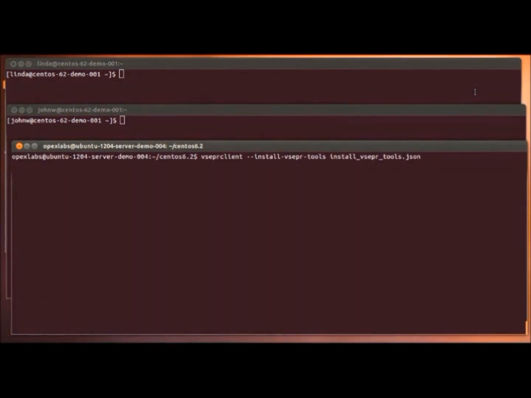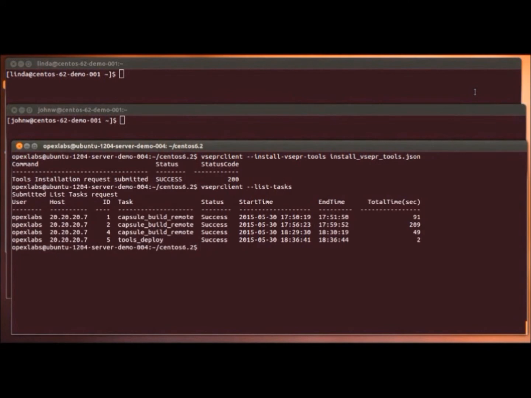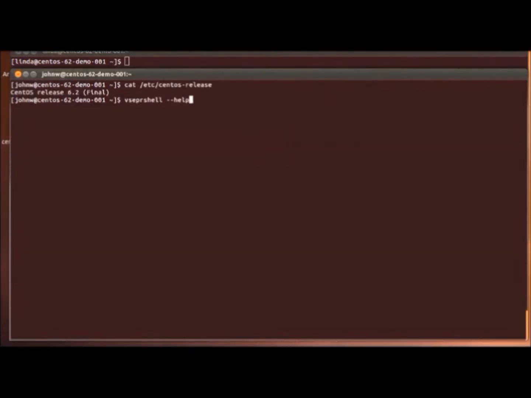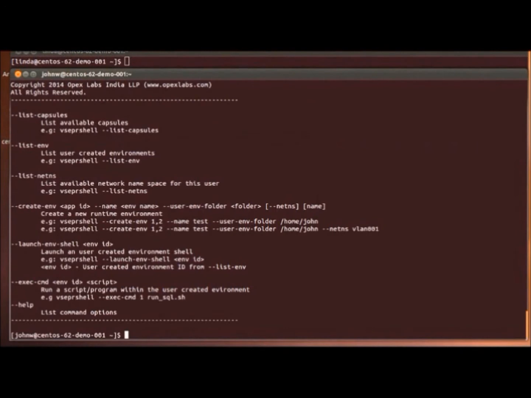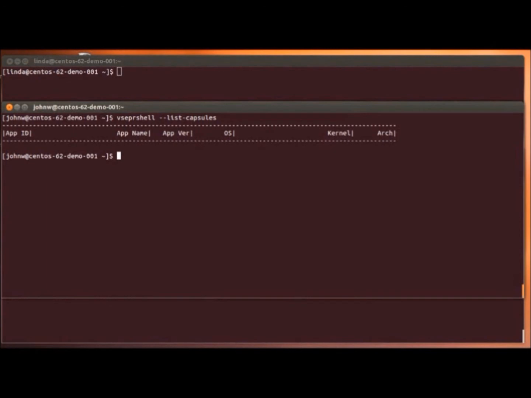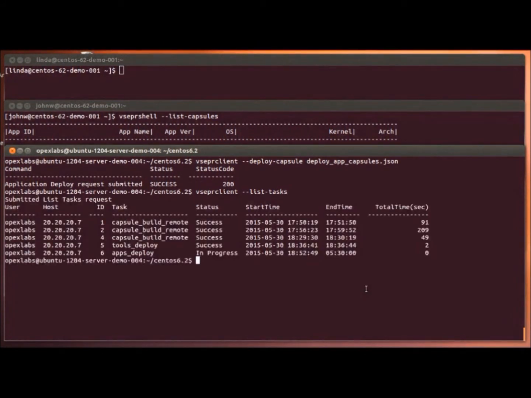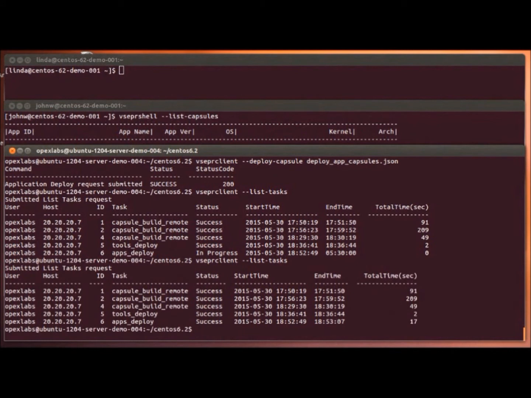We will need VESPER tools installed on the target servers to create isolated application runtime environments. We can install it on the remote host using the VESPER Client command line interface. After installing VESPER tools, you can see that John and Linda can access VESPER Shell. However, we have not yet deployed any application capsule on this server. We can deploy application capsules on the remote servers using VESPER Client. Let us go to the VESPER Client host and push MySQL, JDK, and Postgres capsules to the CentOS 6.2. It took approximately 17 seconds to push all application capsules.